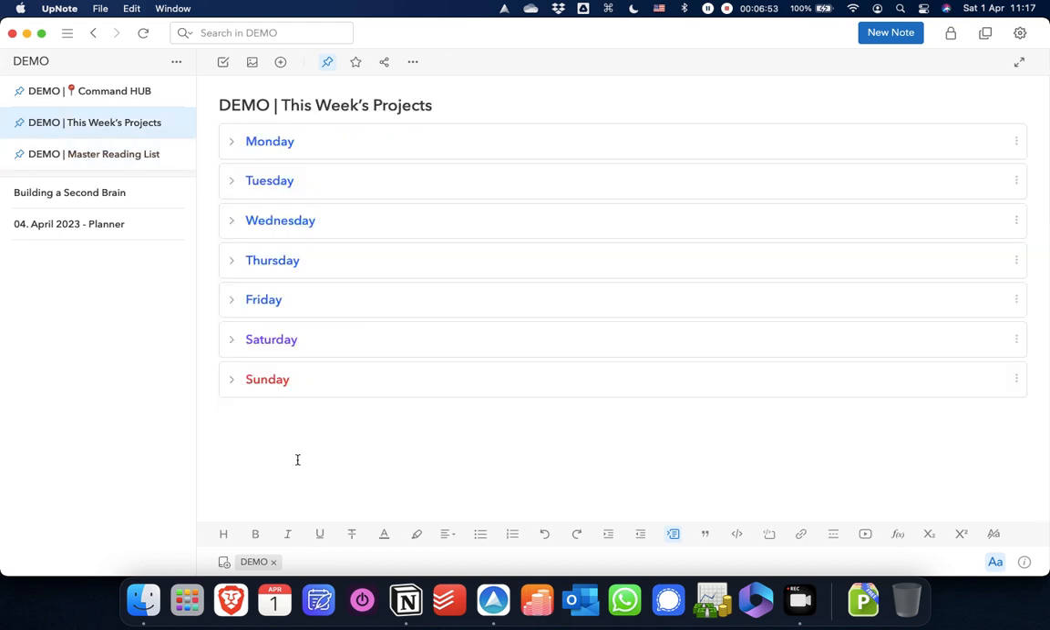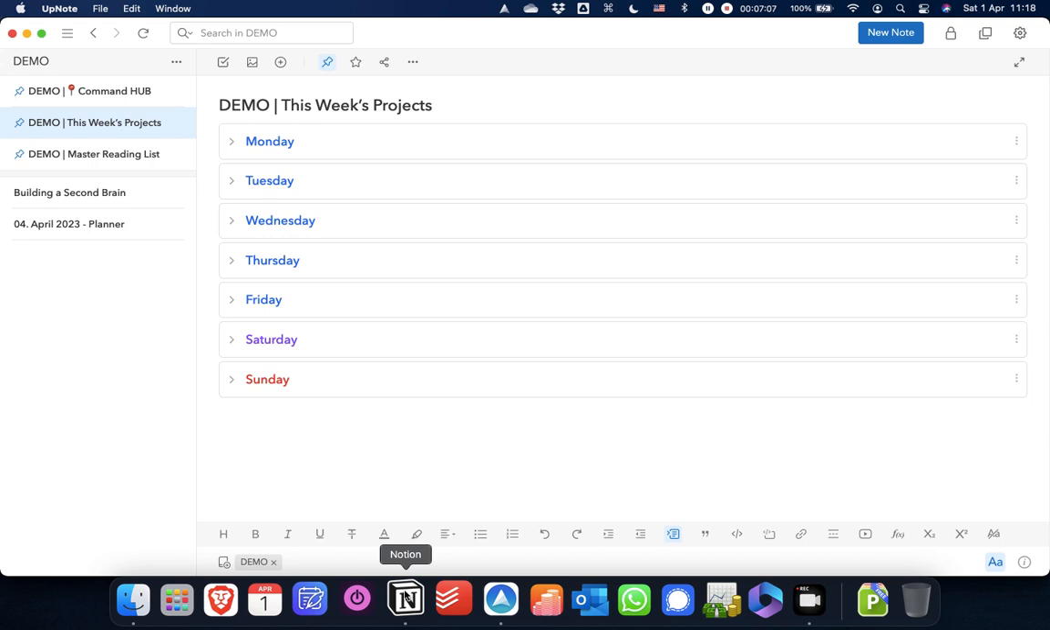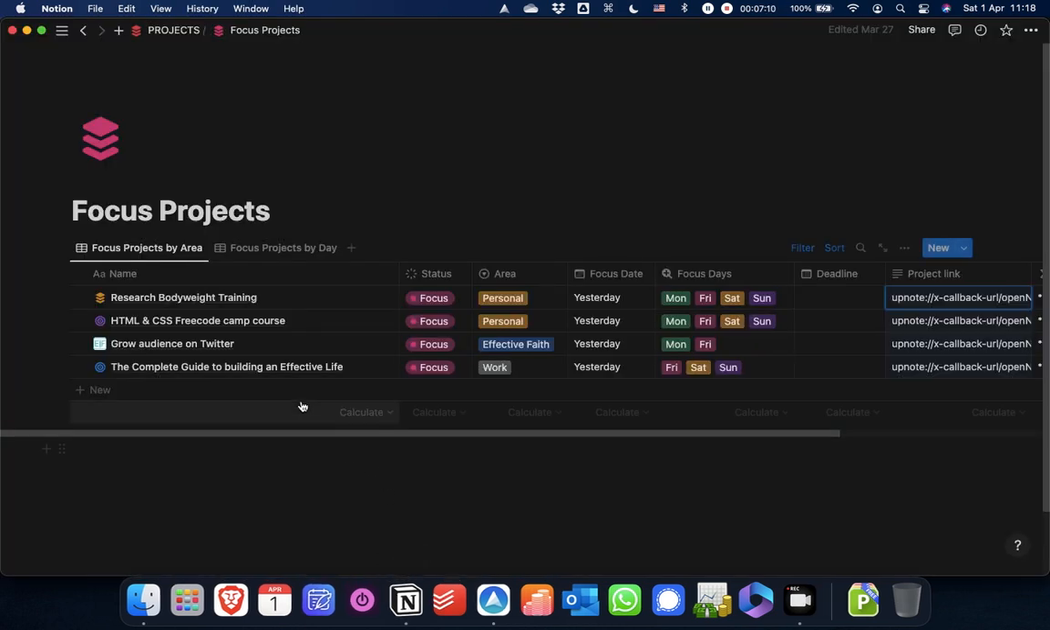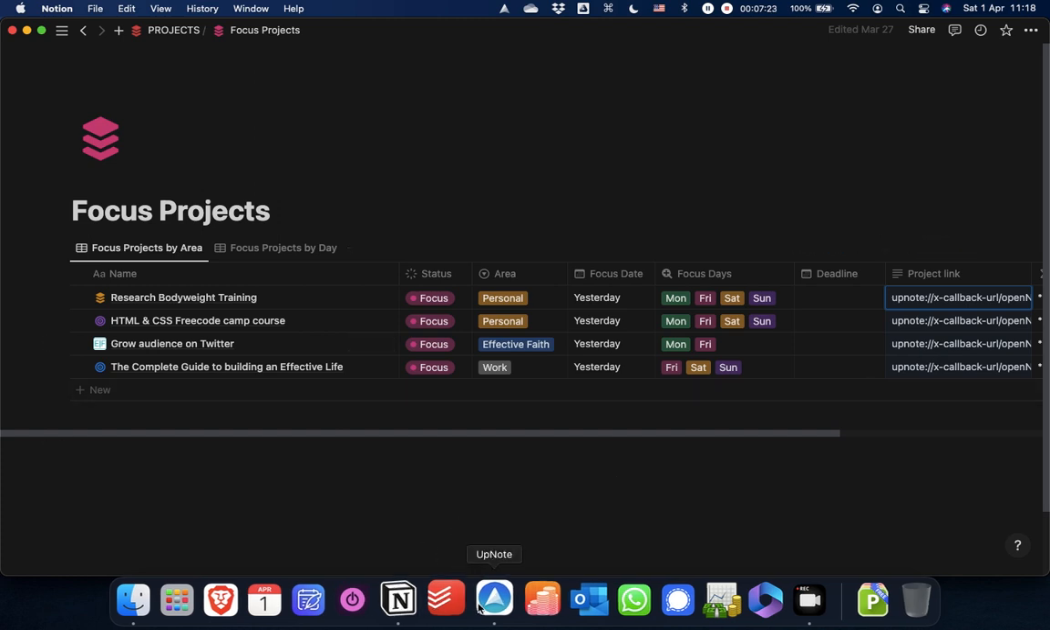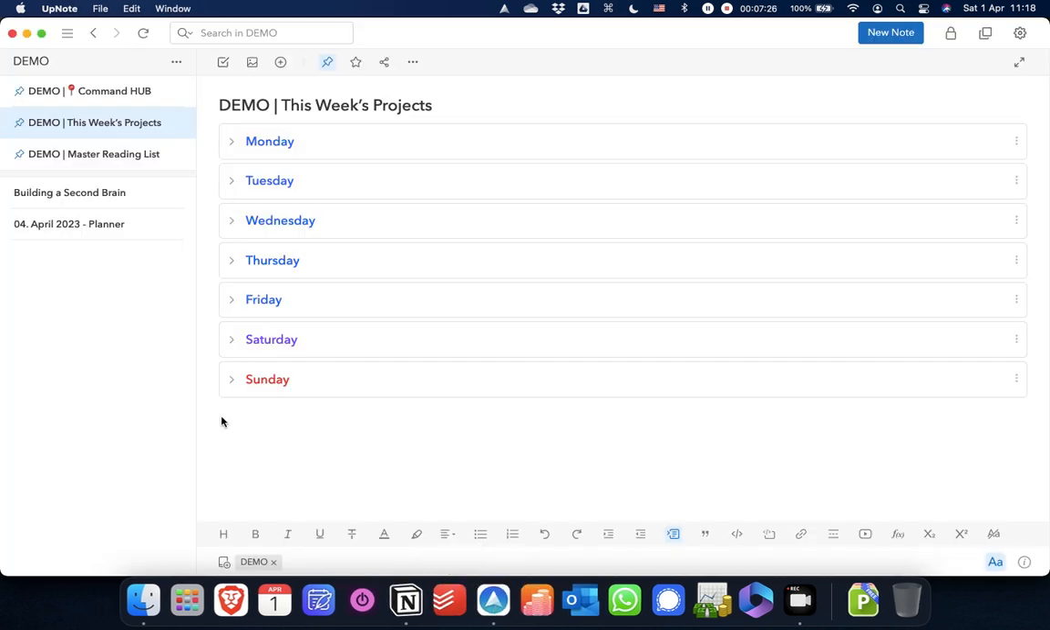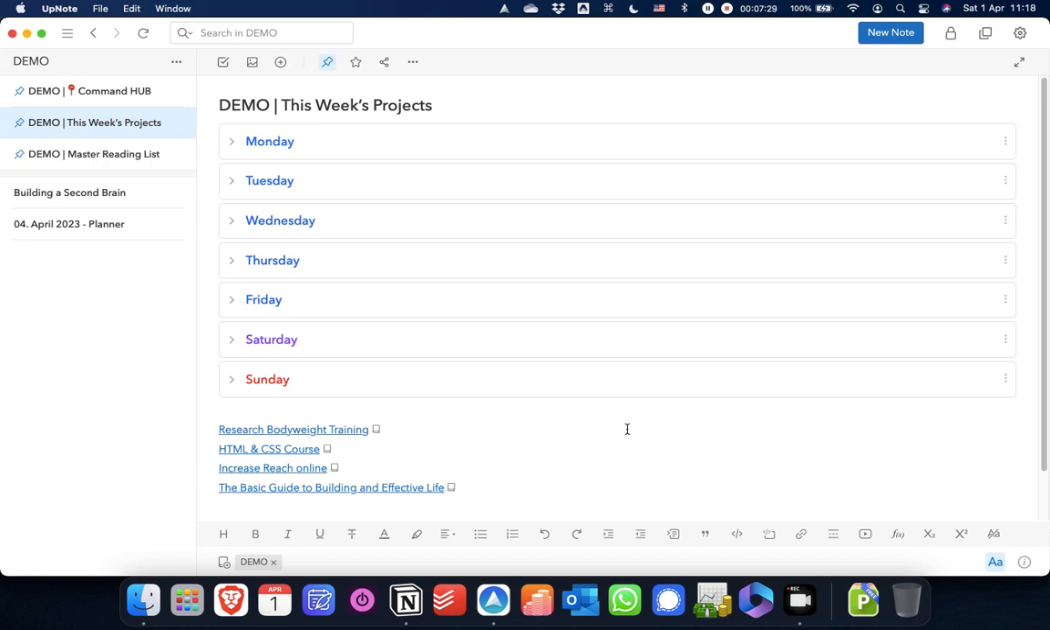I have another dashboard for this week's projects where I've created a collapsible section for every single day of the week. I'm still tracking project planning to a degree in Notion. As I showed you in a previous video, here's a sample list of my focus projects for the week. These are all links to notebooks within UpNote down here. So if I copy those and then go back in here, as you can see, it's just pasted the link to the notebook in.